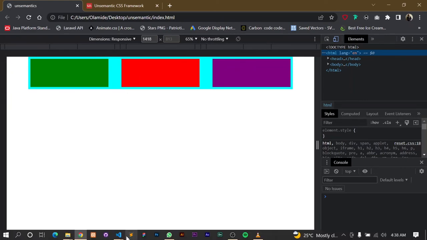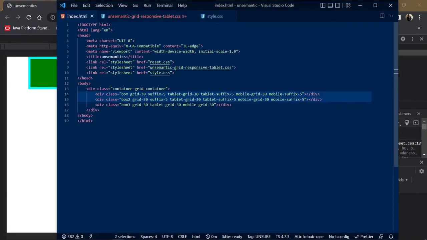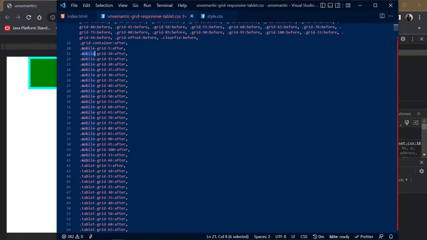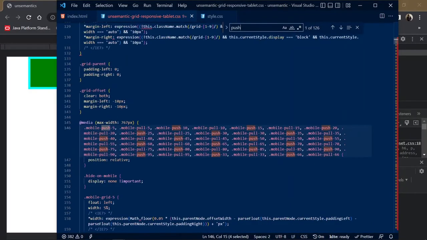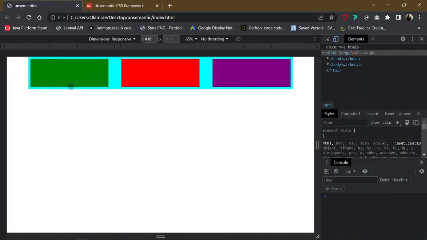Now let me show you one last thing before we call this a session. Unsemantic has two classes called push and pull. You can use both of these. You can use them for your normal desktop, for your mobile, and on your tablet.